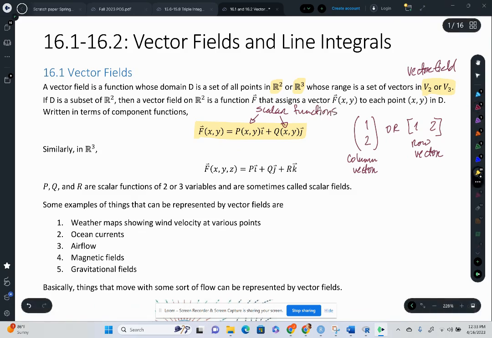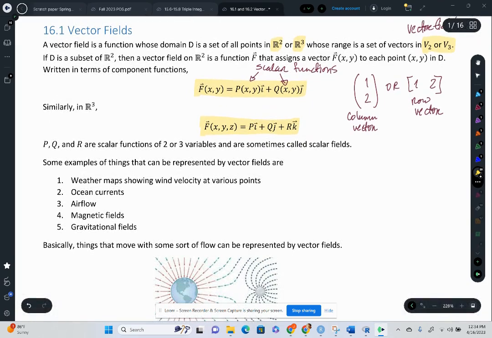Similarly, we could see this in 3D. If our domain is 3-dimensional, and we have a vector field that's 3-dimensional, then the components will be P, Q, and R, where each of P, Q, and R is a function of x, y, and z.